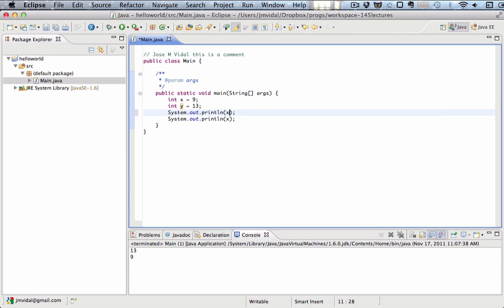What if I said x plus y? What is it going to print out then? Let's run it. 22 and 9, right? So it adds the value of the variable x plus y and prints that out. I could also, you know, put a number there. Run that. There you go. So it's 22, 13 plus 9 plus 8. It prints out the result of that, which is 30. And then I print out x. X is still, you see in the next line, x is still 9, right? Because I printed it out.